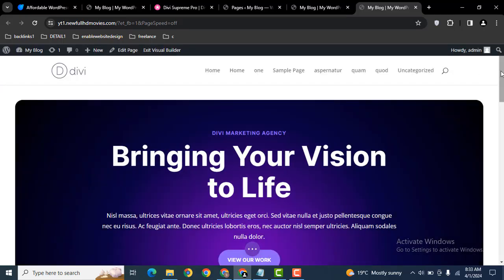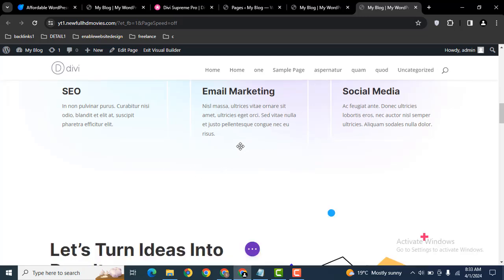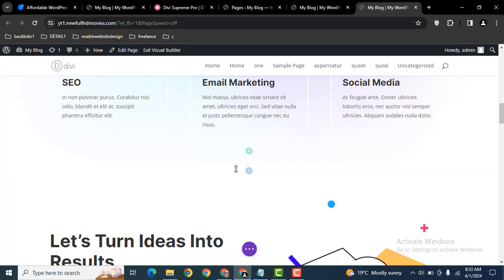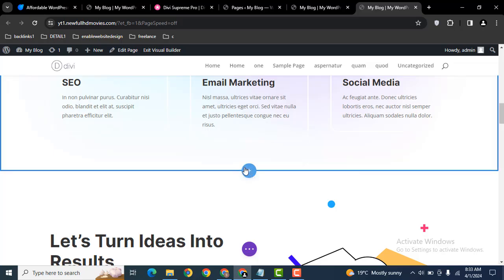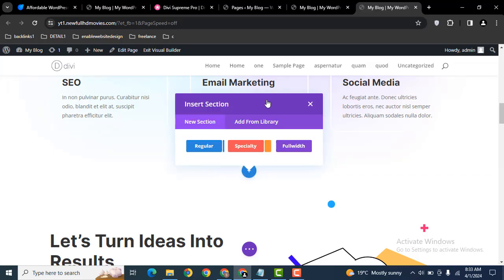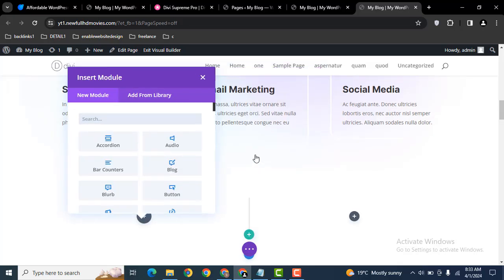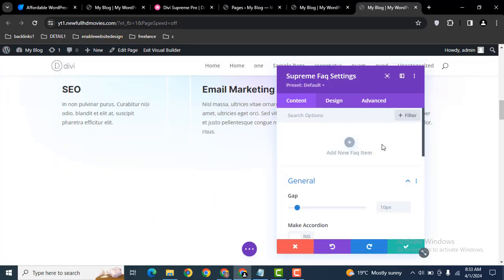Okay, now let's scroll down and we can add a new section. So let's find plus icon to add a new section. And here you can see blue icon, this is for this section. Then add a new regular section. Let me select 2-column row. And after that search for FAQ. Then here we can add FAQ item.